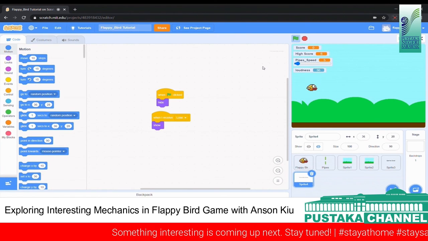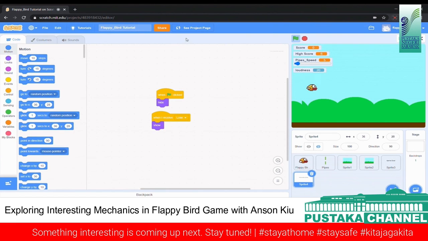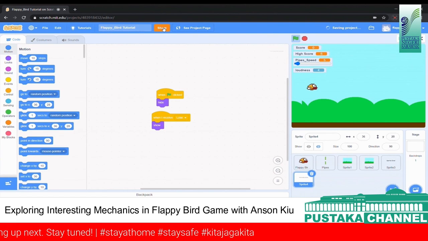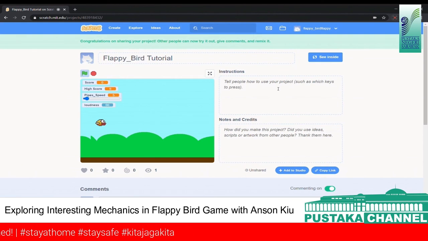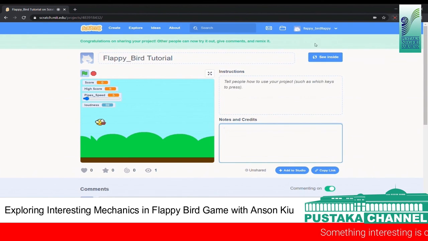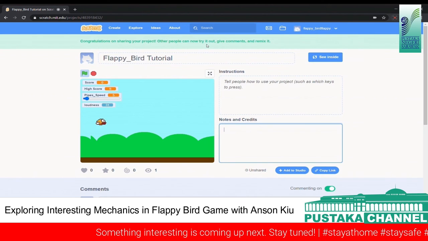And then when you have done your project, you can also share by clicking at here. Here's a share button, so you can click share. And then you can type the instruction to teach people how to play your games, and also note some notes and credits. And then after you have done, then you can click at here. There's one share here. So if you have already shared, so here got some words, congratulations on sharing your project. Other people can try it now.